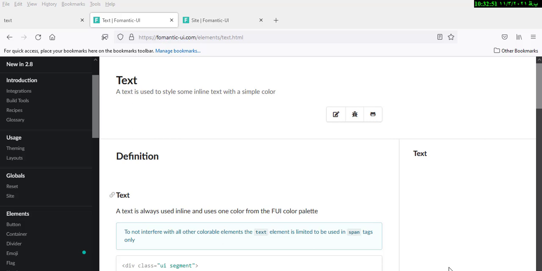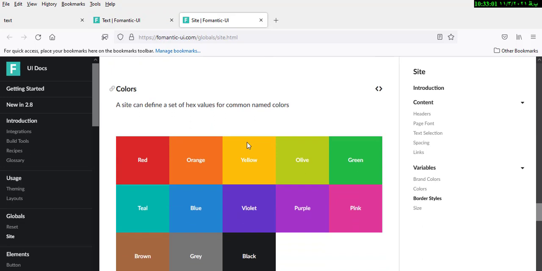By this it means it uses the Fomantic UI colors, which if you are not aware of, you can go to the site page into the color section and you can see all the colors which Fomantic provides, and also as class names. If you want to add more custom colors with specific class names, you can do that by adding the code inside the site variables file.